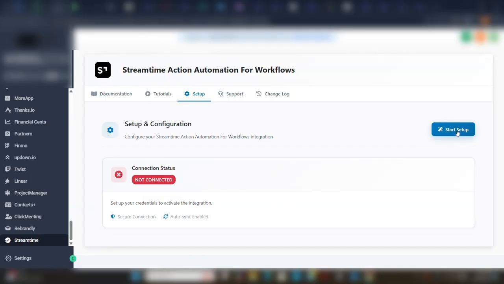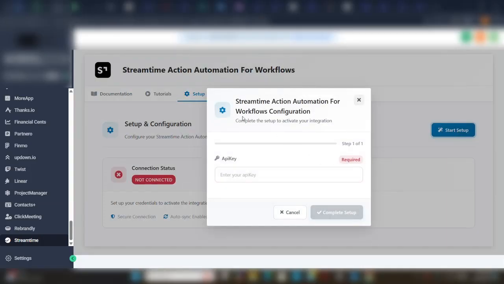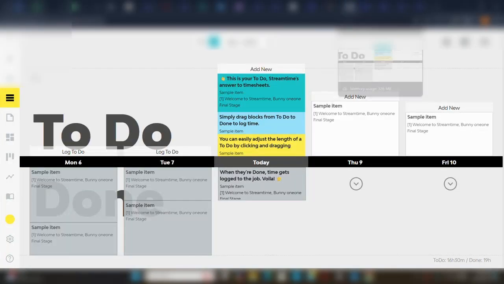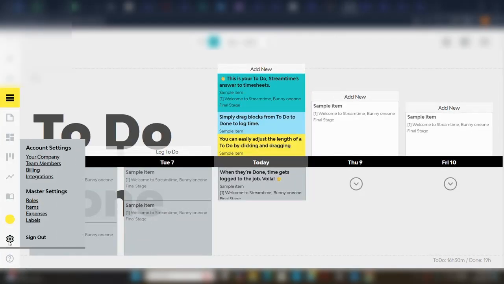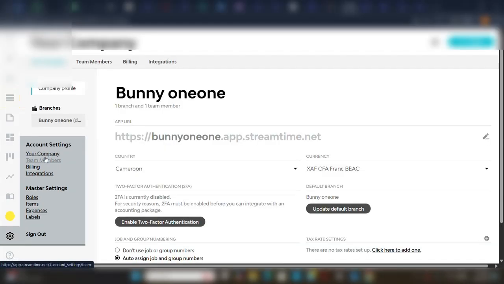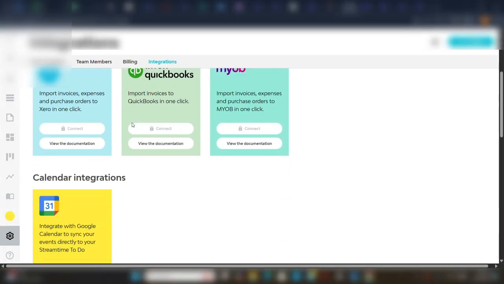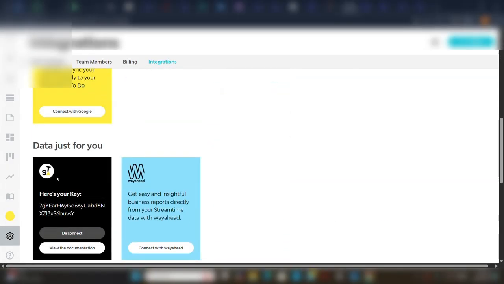To do that, start by clicking on Start Setup. Next, head to your Streamtime account online and hover on the settings icon. Next, click on your company. From there, click on integrations, and in integrations, scroll down to the Streamtime icon here and click on connect.